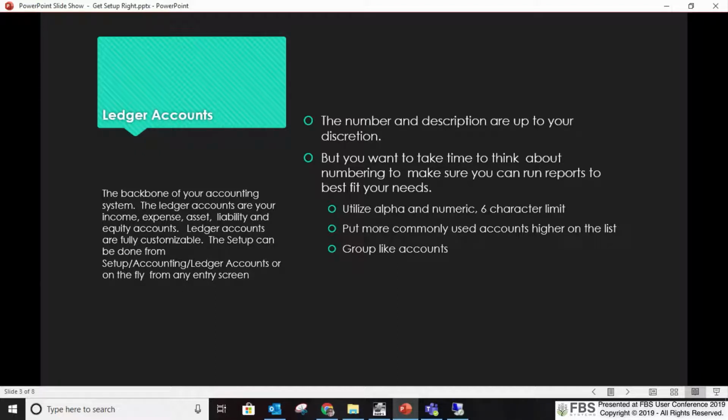But you really want to take your time on your numbering system to best fit your needs when you're running reports. When we get to reports, you'll see, if you're not familiar with it already, that most reports have a field asking what ledger accounts you want to run for. But it's limited in how many you can pick, so you couldn't pick like 50 separate ledger accounts. You'd have to use a range.